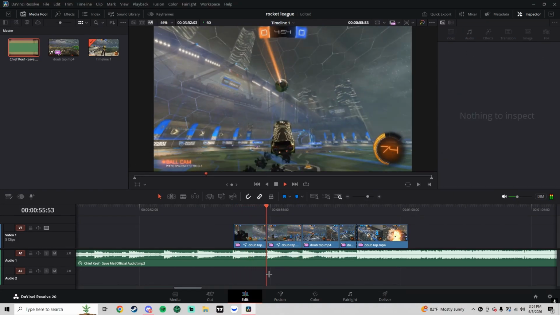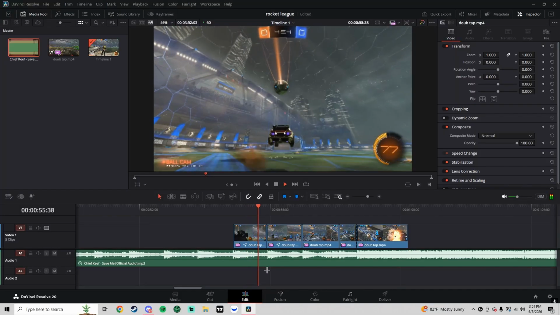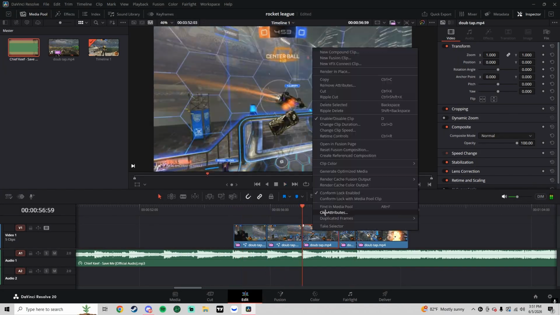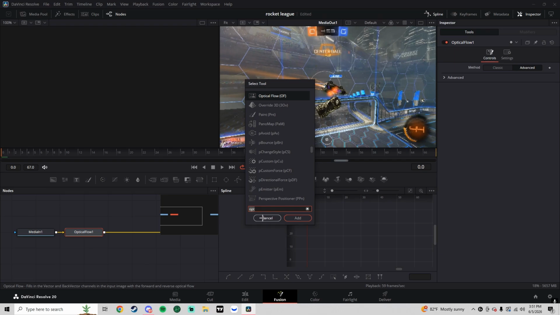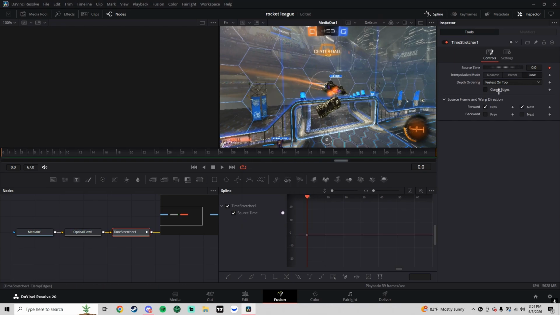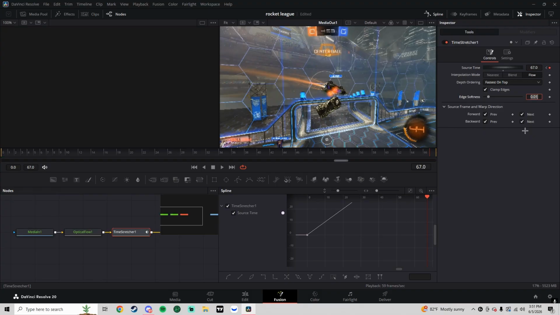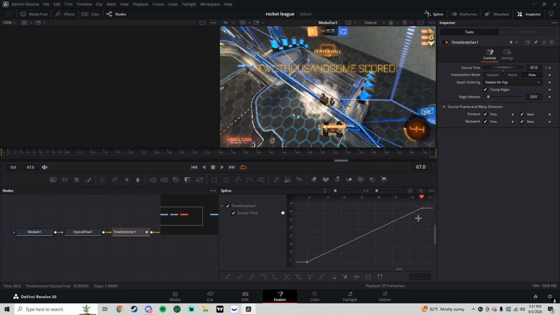Let's just watch it over one more time. Yeah, that looks dope. Now we're going to do the same thing. This clip is also overlapping with the touch. Hit Control Space, do Optical Flow, do Time Stretcher, add, hit Flow, clamp edges, check these two boxes, drag your marker to the end of the clip. 67 is the value. Type in 67 in source time, enter, zoom to fit, and you have this again.